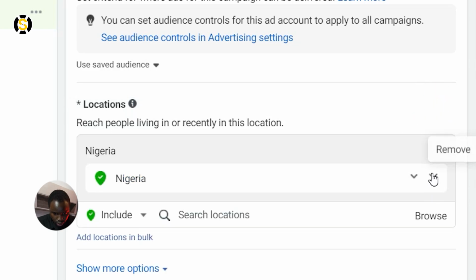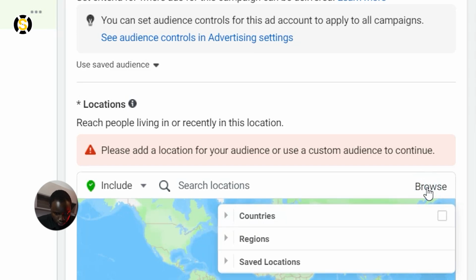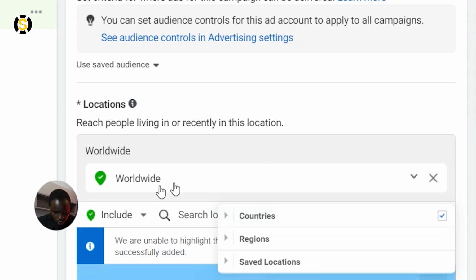So just cancel the current location showing there because they will select your current location. So I'm just going to cancel the current location showing there. So click on browse. So once you click on browse, if you look here, you will see countries and you will see a box where you can tick. So immediately you tick on that box, you will see the option to select all. So once you select all, click on it. So now as you can see, it has selected worldwide.